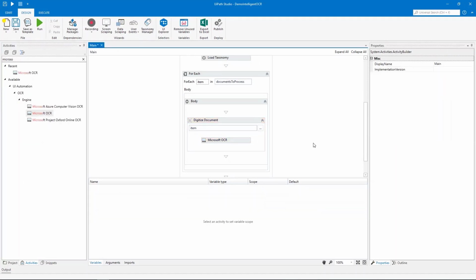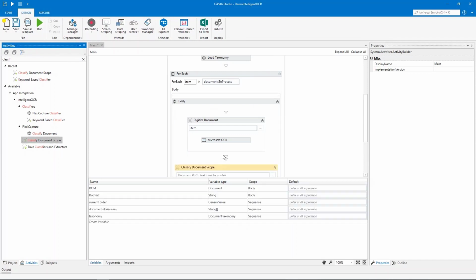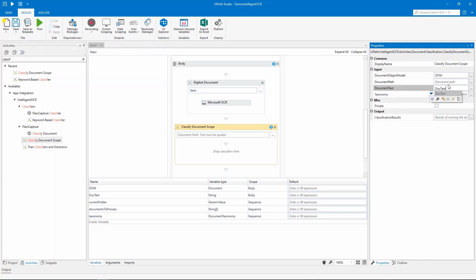The next step is to classify the documents. For this, drag and drop the Classify Document Scope activity, which provides a scope for document classification. It accepts at least one classifier, as well as brokers between multiple classifiers, if that's the case. All the parameters of this activity are forwarded to the child classification activities. Let's fill the input parameters and save the output in a new variable.